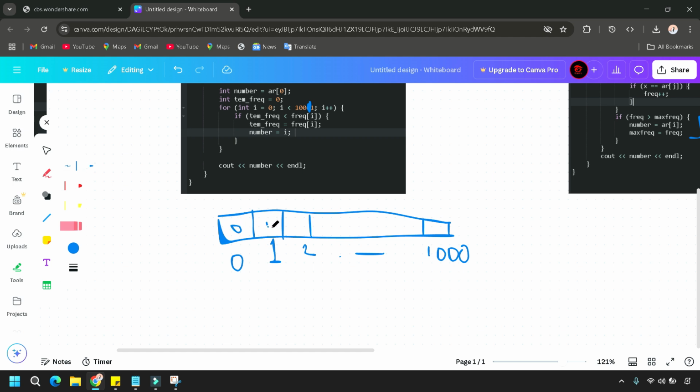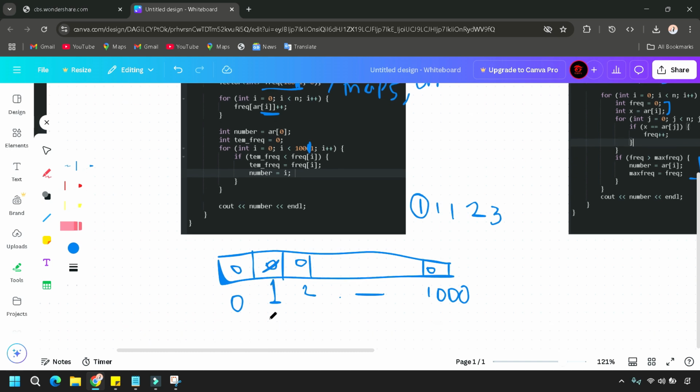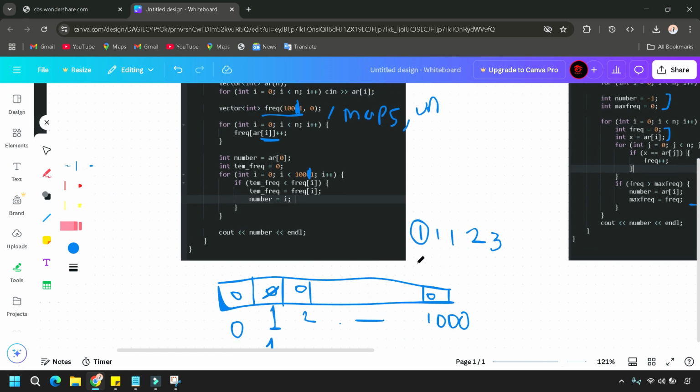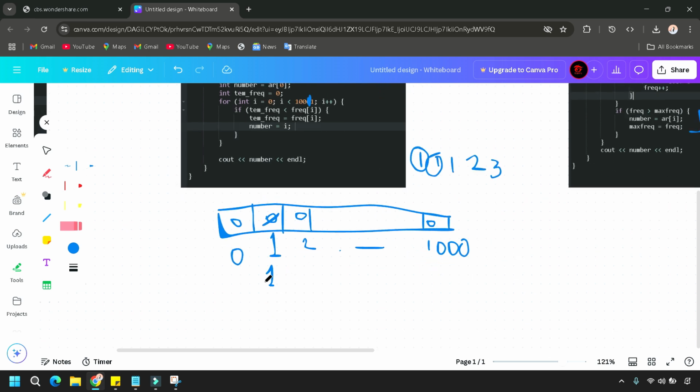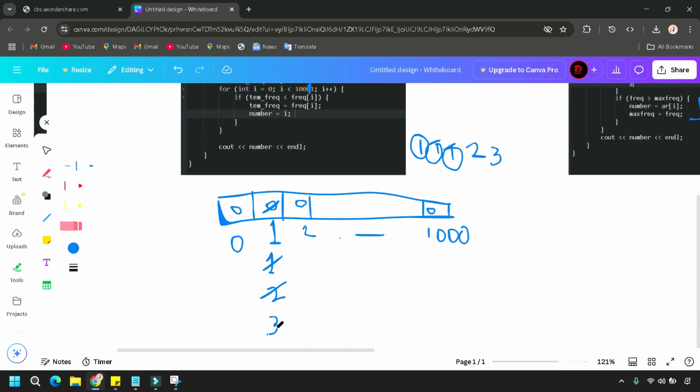Okay, initializing every element to 0. Let's take the example of 1 1 1 and 2 3. So I will take the frequency, and I'm using the value of the array as the index itself. It means when I encounter 1 at index 1, I will update the value from 0 to 1. Then again I encounter 1, so I'll update this value from 1 to 2. Then again I encounter 1, so I will update this value from 2 to 3.